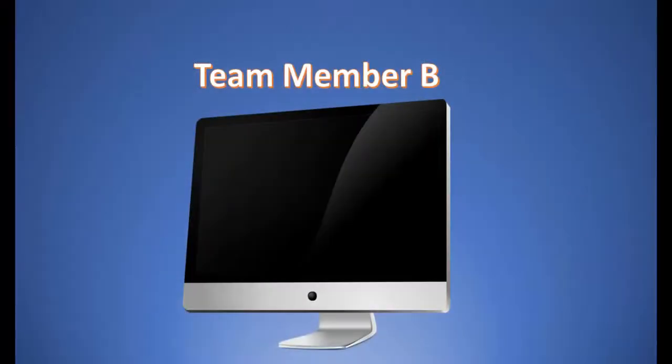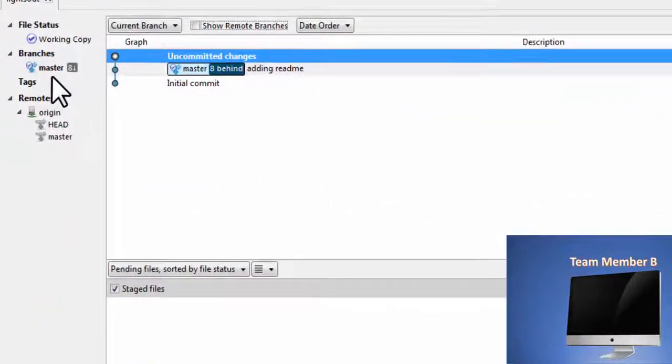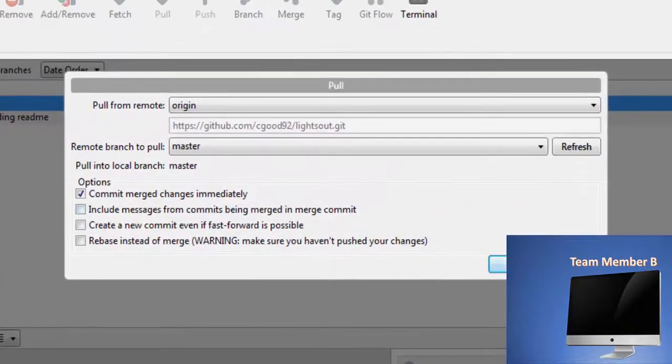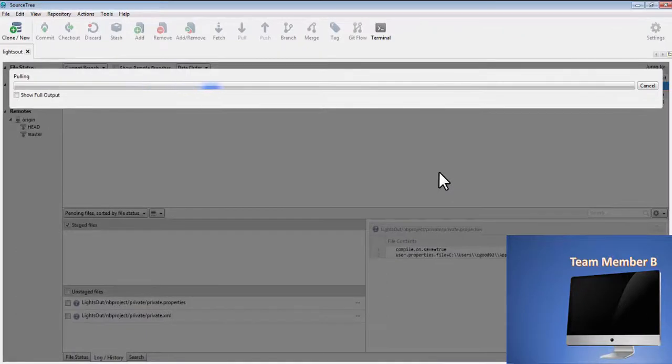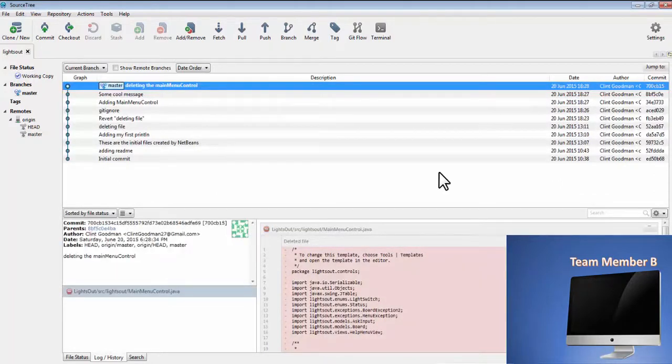Team member B can get those latest changes by right-clicking on the local branch master on the right-hand side of SourceTree, clicking on the Pull option. This will download the latest commits and automatically commit them to this user's local repository. It is that simple. Now both team members are looking at the same code.